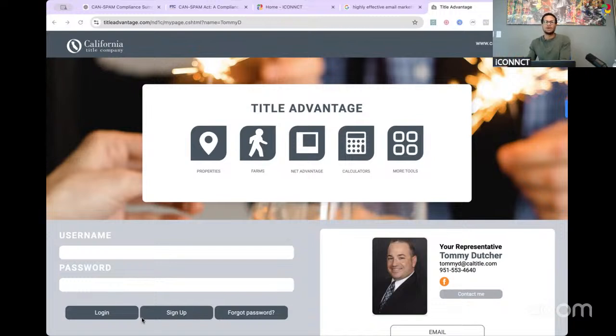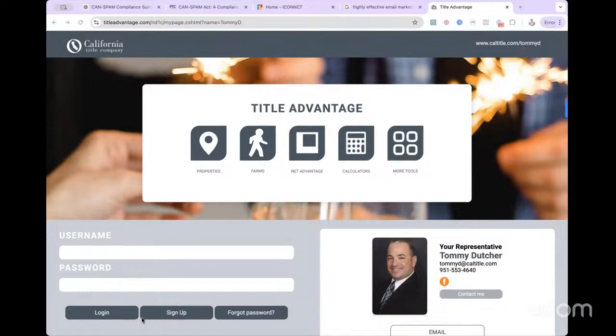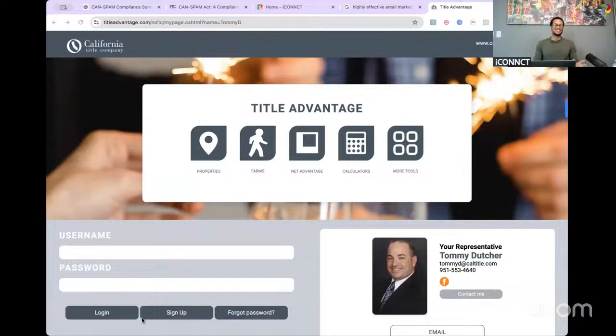emails. Wait, Tommy, let me ask you something. How much does it cost to get that from you? It doesn't cost anything to pull a farm. And from my knowledge, from when I was a real estate agent, I've used multiple title reps and it was free from all of them.